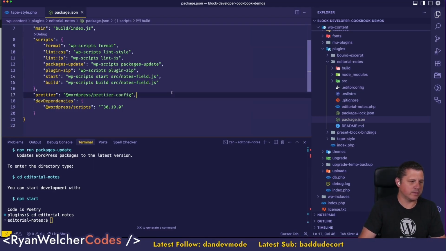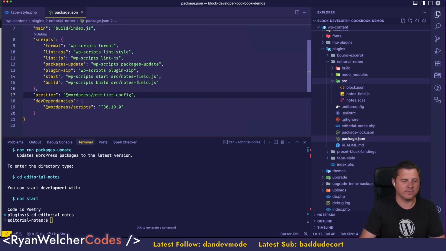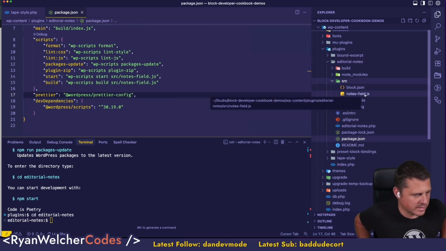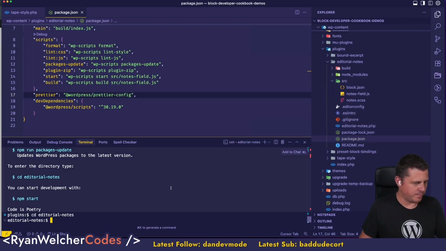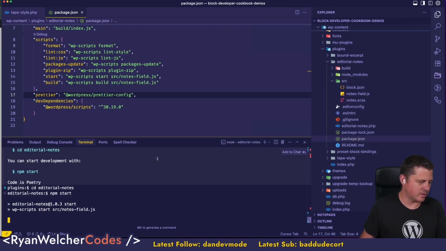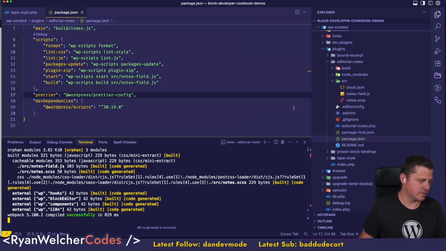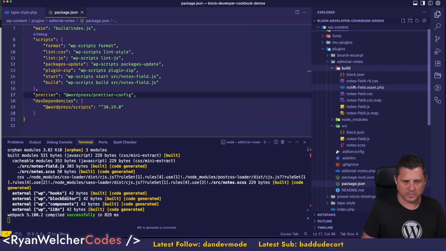So what we're doing here in the build process is we're just telling the scripts package to load source notes field. That's all we want. That's all we care about, right? So with that build process in place, we can just run npm run start. It should find the notes and build it out. And if we look in build, we should see we have notes field in there.